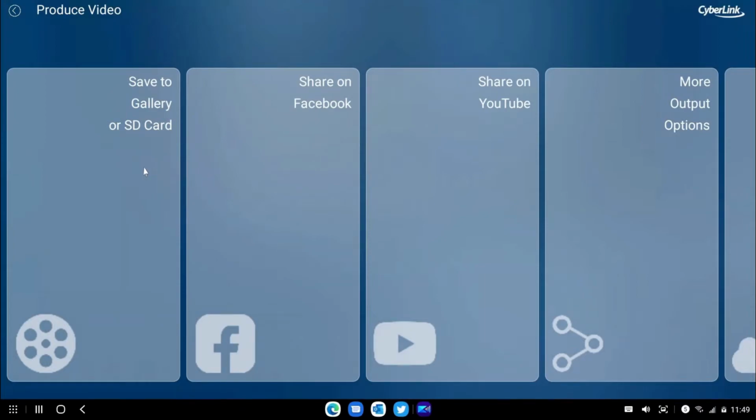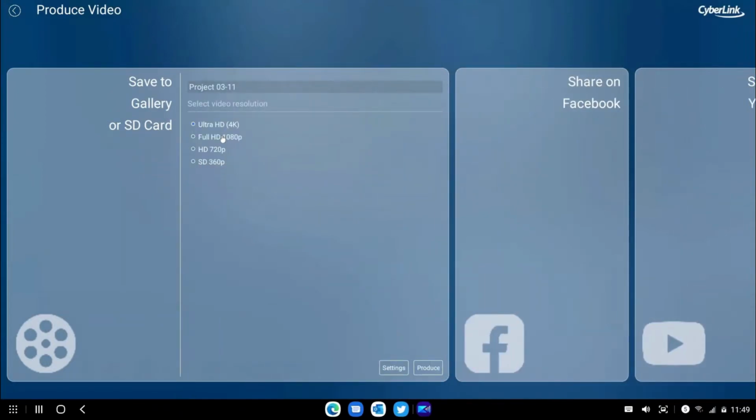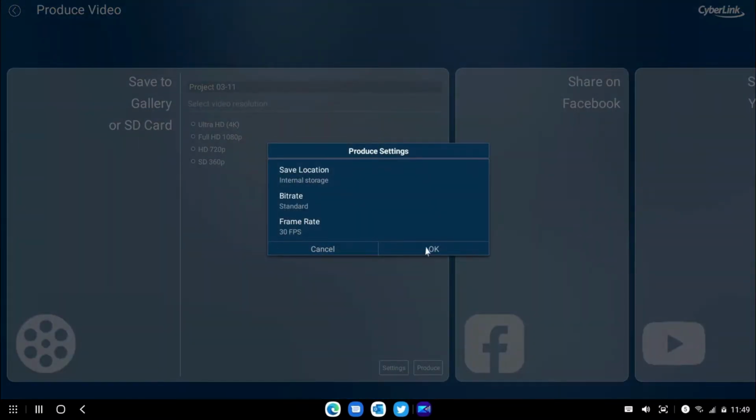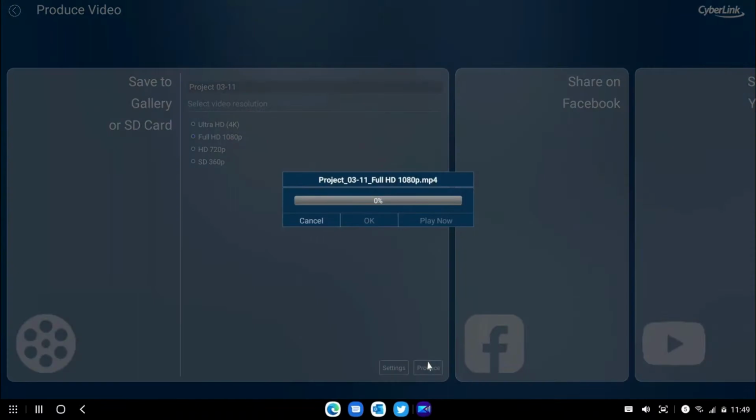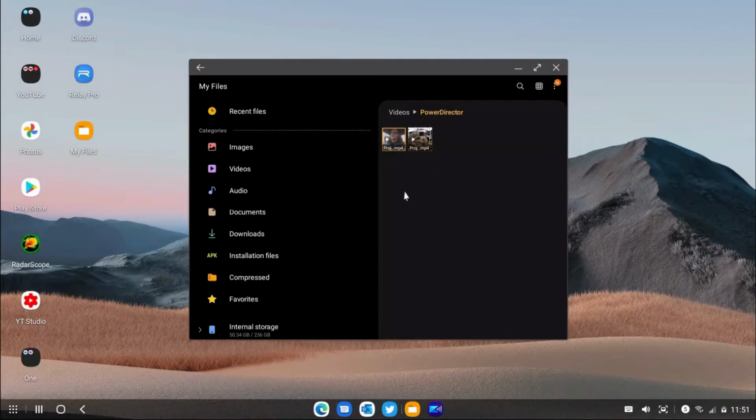We're going to go ahead and save to gallery or SD card. We're just going to do 1080p and make sure there's no settings that we need to do here. That looks fine, and let's go ahead and produce this. And you'll get an idea here of how quickly this thing can actually process this video, and it's actually pretty fast. I mean, it's not a long video by any stretch of the imagination, but honestly, this is not too bad. So I will probably cut a bit of the end of this out, but you can see we're going to take no more than a couple of minutes to actually render this entire video. And that'll be it right there.